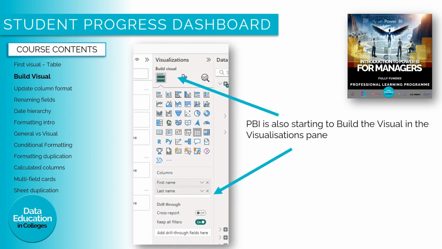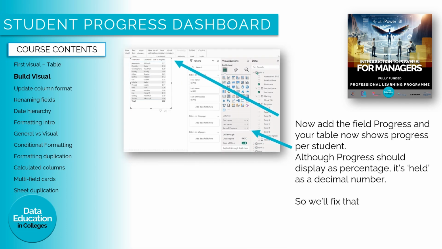We're also starting to build the visual. There's various elements to this, but we're building it. We're basically telling Power BI what fields. Now add the field progress, and your table now shows progress per student. But progress should really be shown as a percentage.